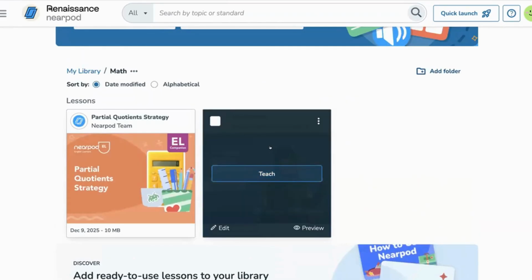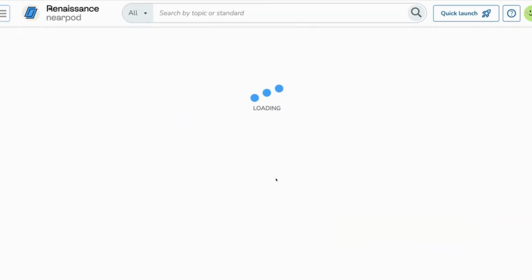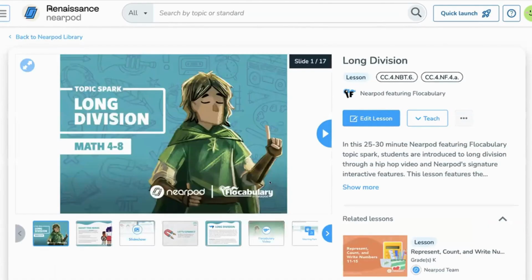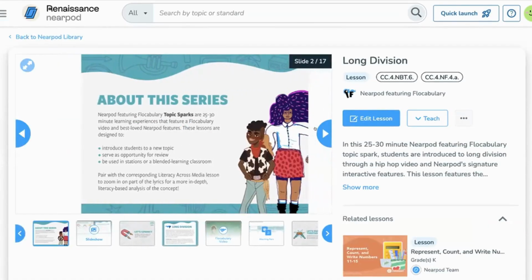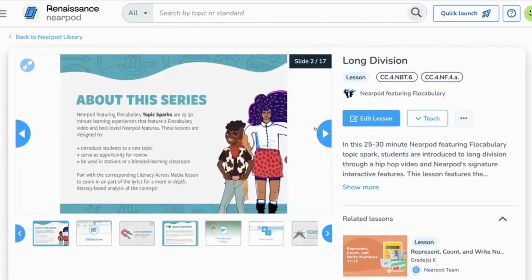These are made by teachers or by educators, and they can be fantastic lessons. But before you teach them, at least definitely give them a preview and see if you want to edit that lesson at all. So when I'm on this preview page, I have this option to edit the lesson.